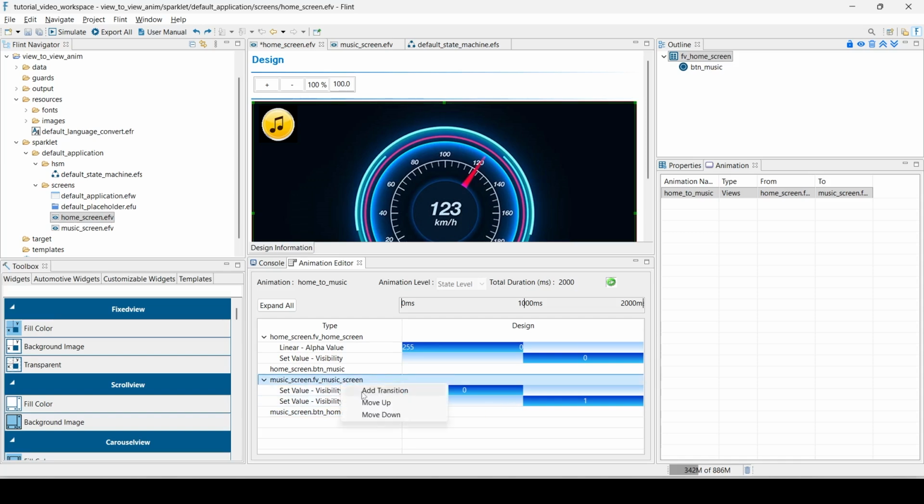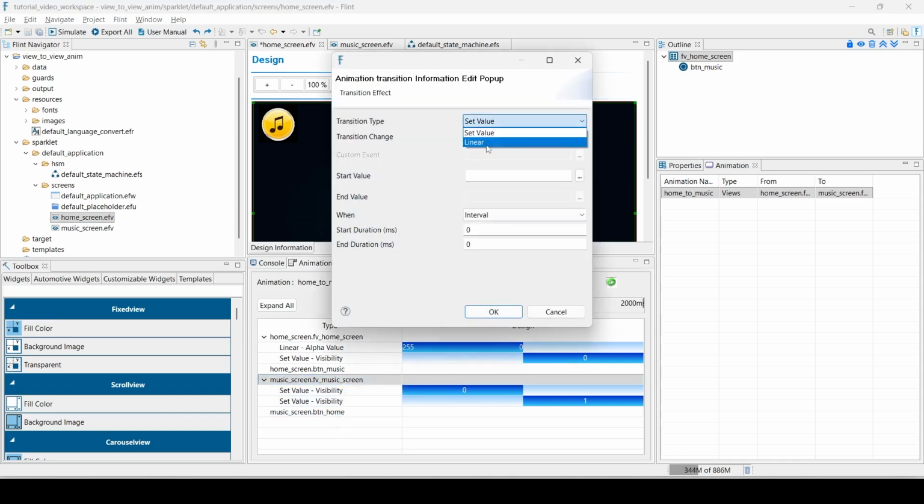Once that's done, add another transition. Select Linear as the transition type, and Alpha for the transition change. Set the start value to 0 and end value to 255. This time, set the duration to range from 1000 to 2000 milliseconds.